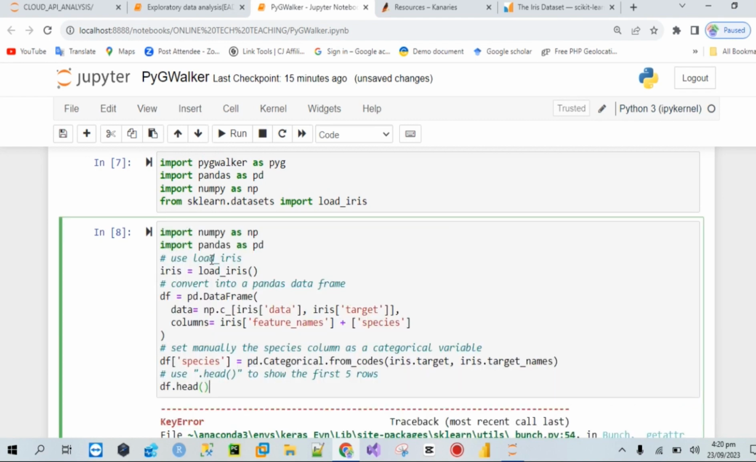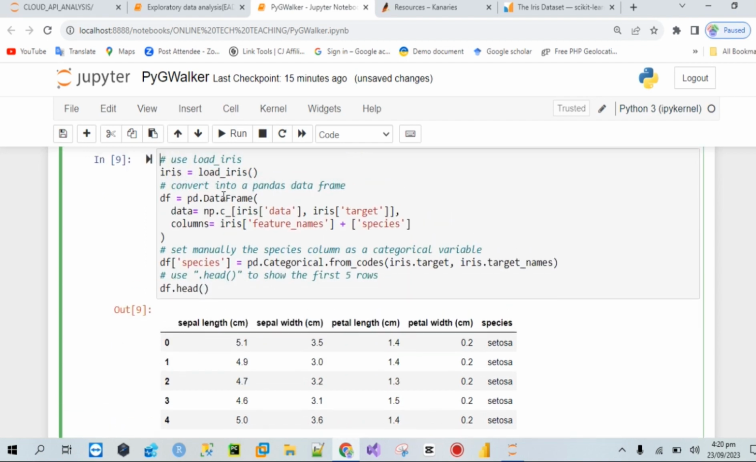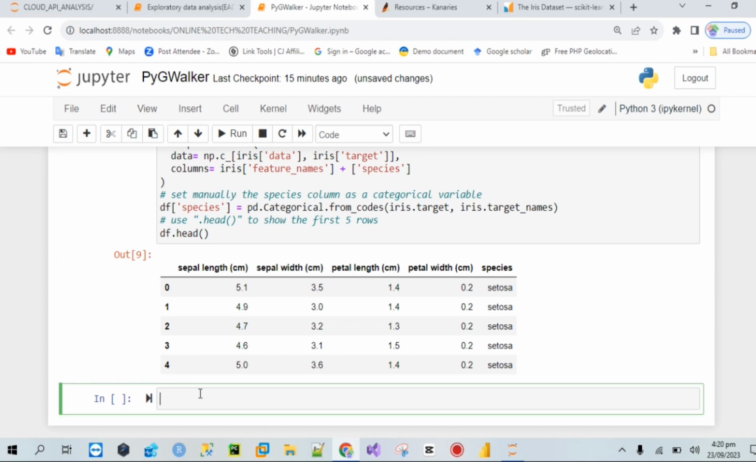Okay, if we load this data like this, it's going to give us our data frame. Sorry, there was an error before. So this is how our data looks. Now we have our data showing here.